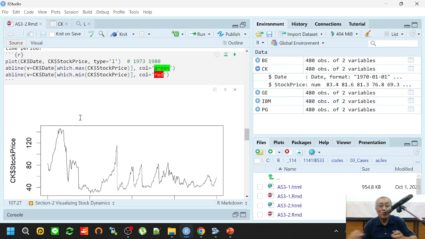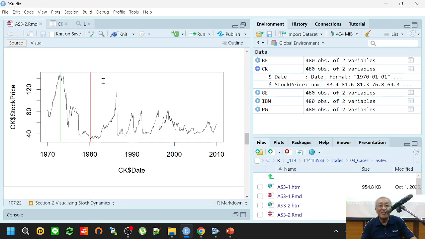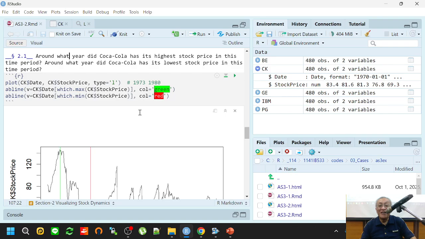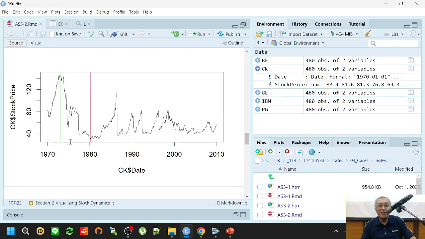But if you want to be sure, we want to put a green line and a red line on the plot, see, the green line and the red line, right? And we can see the day in which year has the highest stock price and the lowest stock price, right? But actually you cannot read it very well, isn't it? Right? You cannot read it very well.